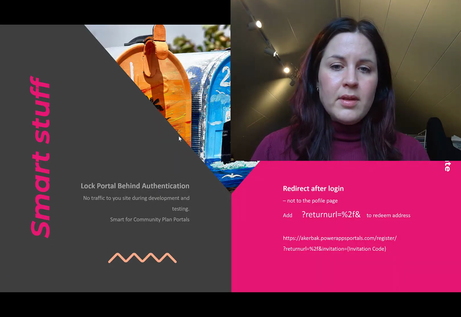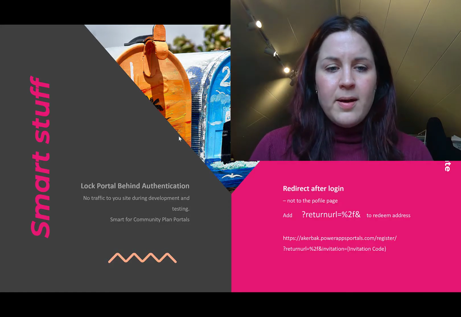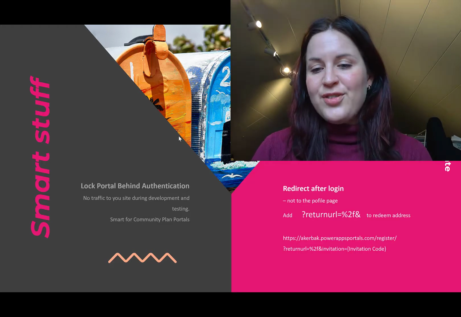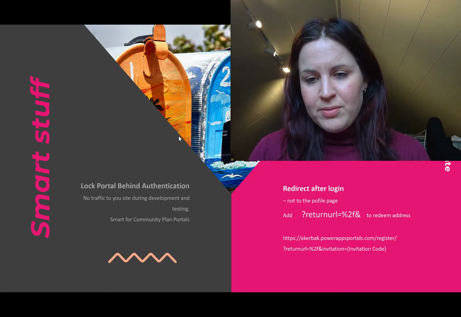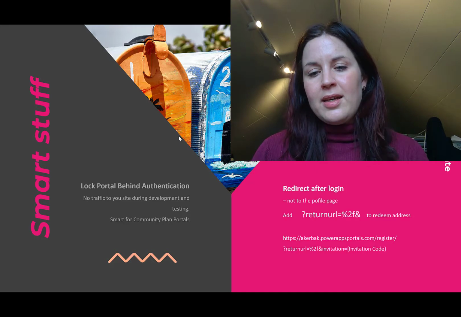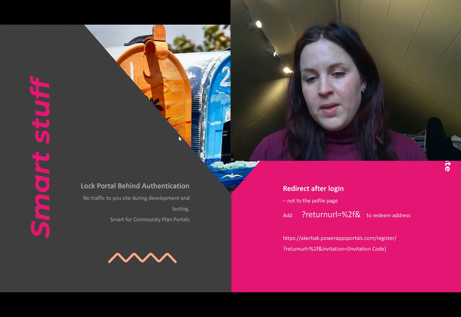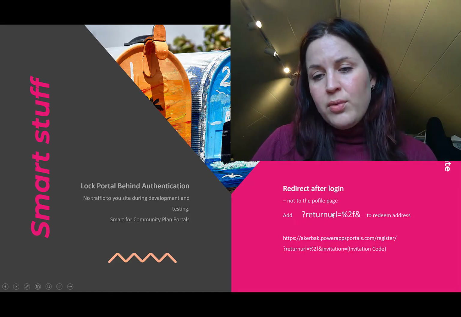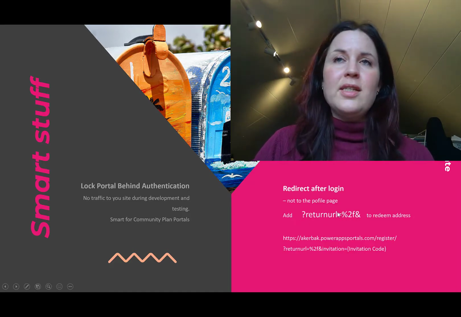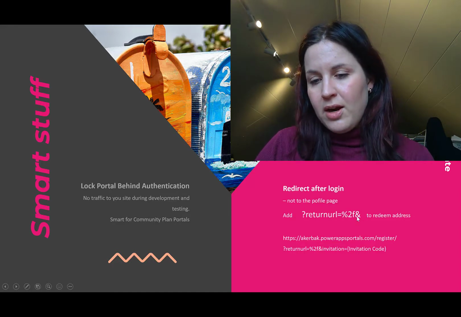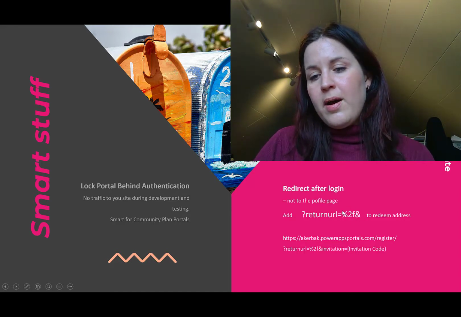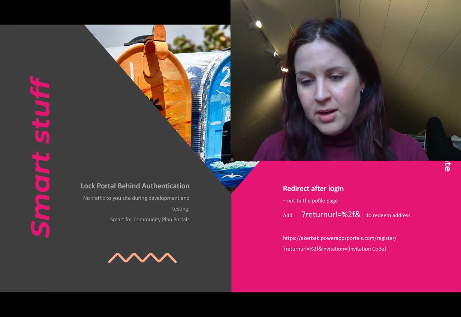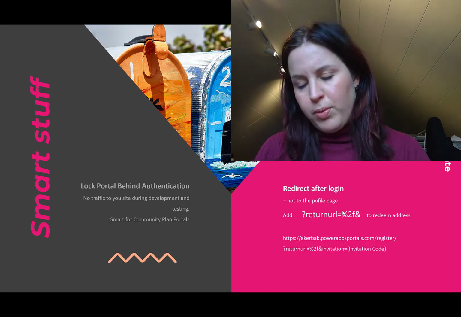Now, a couple of things that I want to point out. As I already mentioned, the redirect after login. There's also a blog post about this on my blog, how to make it not go to that profile page. So you would add, as we saw in that old school workflow, a question mark return URL. And this could be, for instance, these characters right here, this combination would automatically return the contact to the start page of your portal, the home page, upon redemption, not to the profile page.